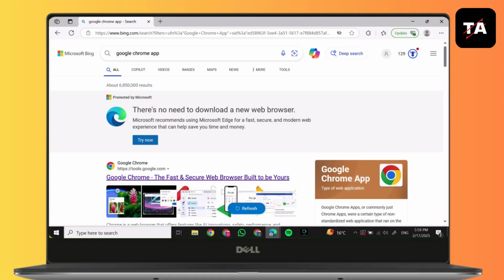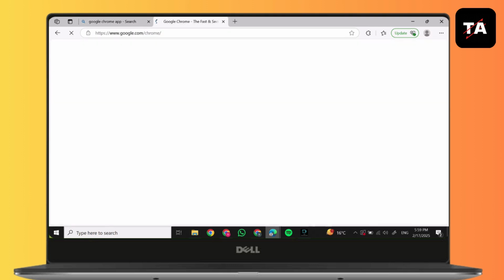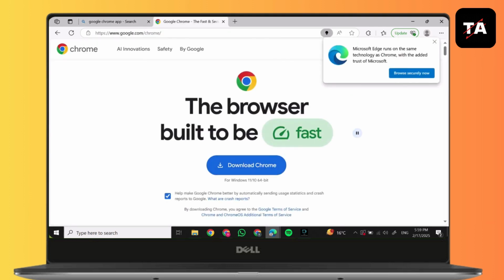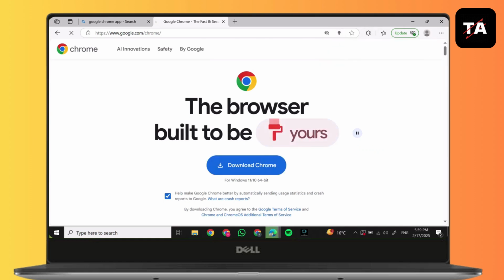First, open Microsoft Bing. In here, search Google Chrome app. After you search Google Chrome app, click on the first link that pops up, which is the official Google Chrome website. Do not download from any other website which is not the official Google Chrome website.